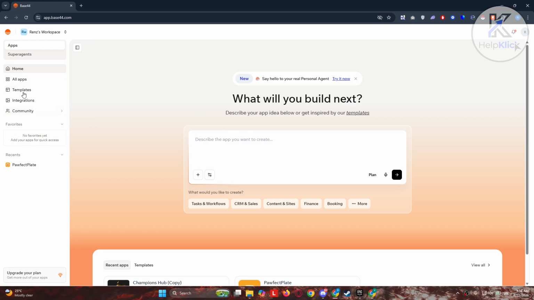At the left panel here, you have different pages. First is the home page. This is what we're seeing right now. This is where we add our prompt, and I'll be showing you some tips and tricks on how to organize your prompt. This is where you start creating your app, or send out instructions.